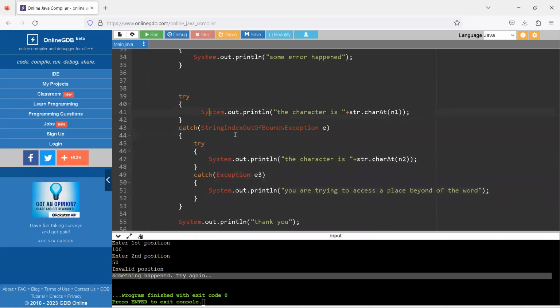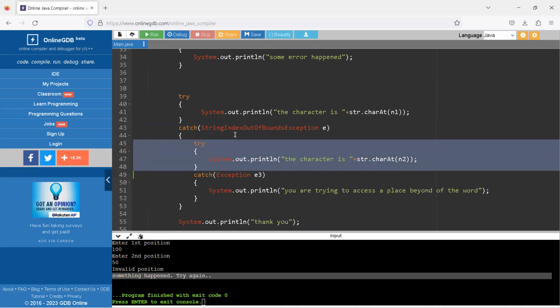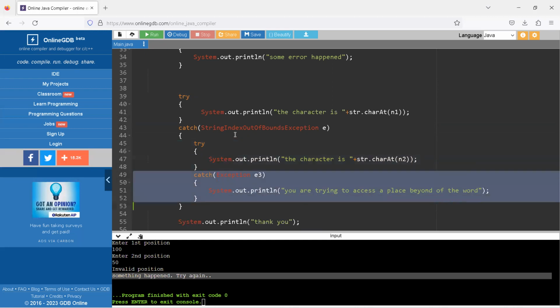So what is the direction now happening? First we are checking the N1. If something goes wrong, it is going inside the catch statement. Then again inside the catch, we are giving another try to check the second position if it is coming under the length. If it fails as well, then it is going to the final catch statement.